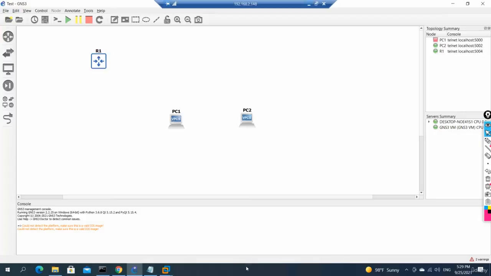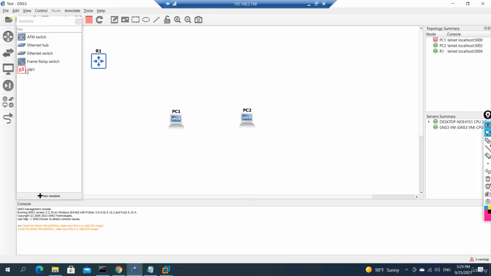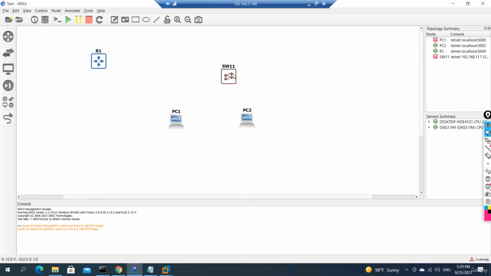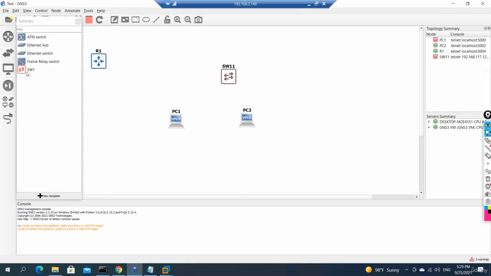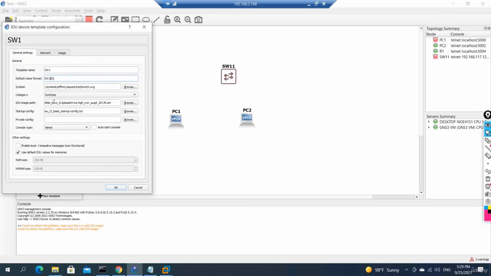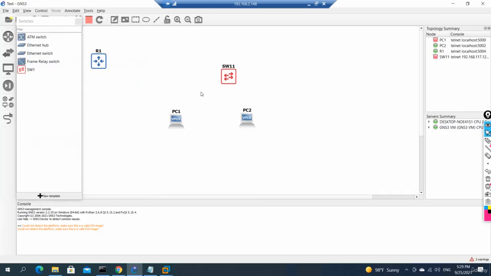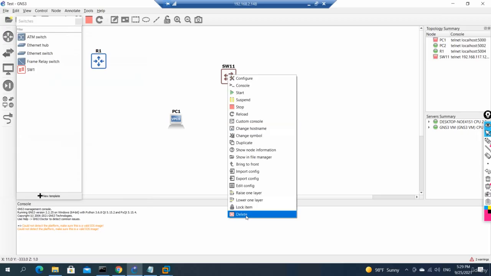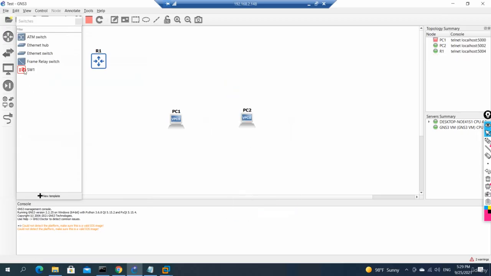So now, we just installed the switch. This is the switch that came here. We will install more switches, no need to worry. If you want to change the name, it is showing 11, so we will remove the 11. Just right click, go to Configure template, and remove the 1 from here. Just keep SW. Now let me delete this one and drag a new one. When I drag it, it comes as SW1. If you want to write S only, you can, no issue.